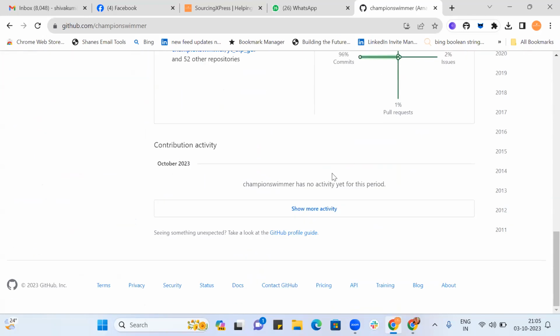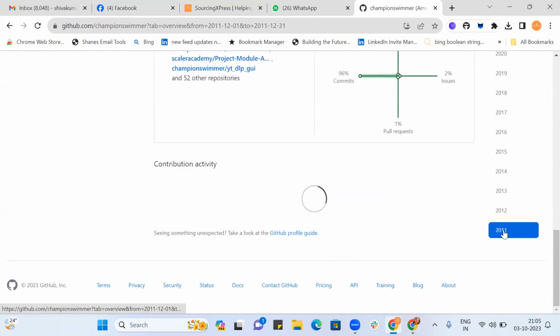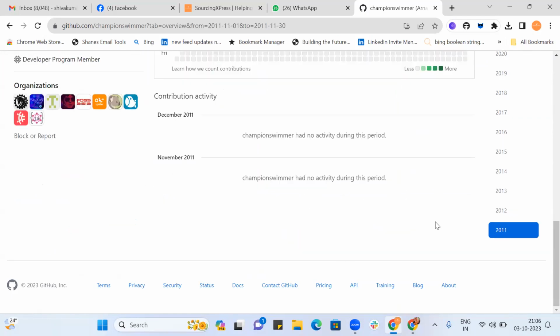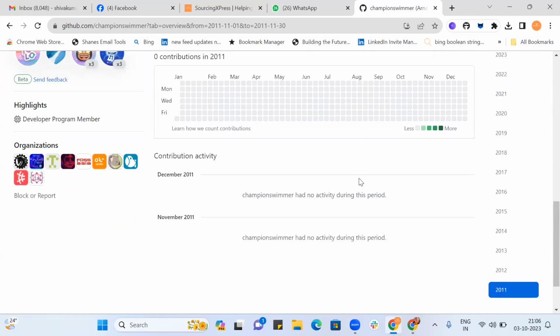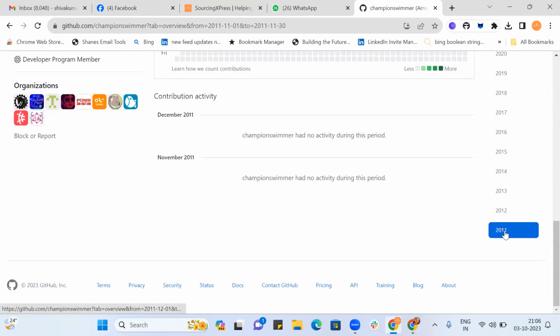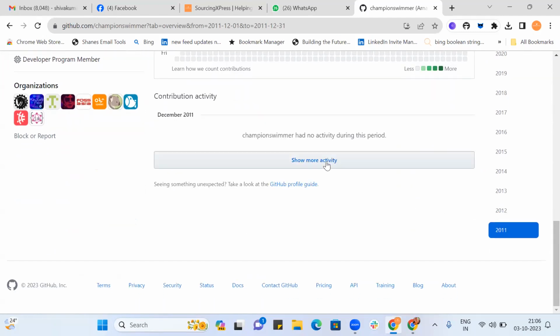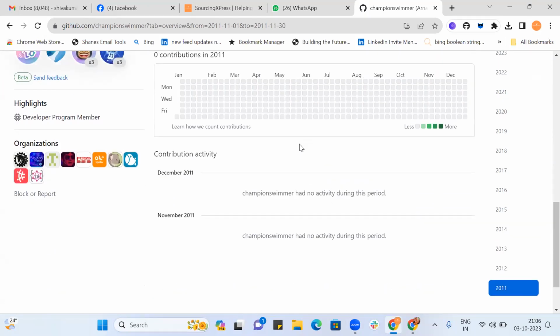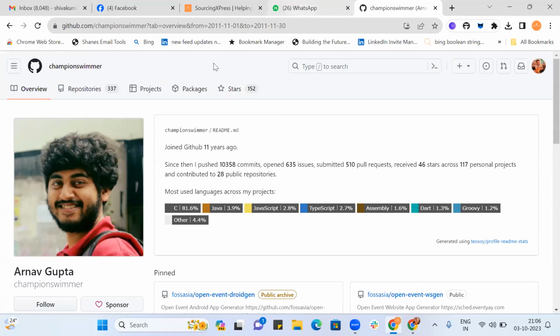Once we scroll here, we would be able to see when they joined. December contribution activity, championship award, had no activity. December 2011 is when they joined. Now let's come to a little advanced search.